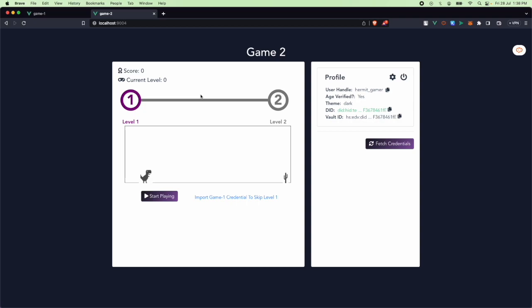The next step is, of course, I can start playing the game, but this time the game is different. So I again have two options. Either I can start playing right away by clicking on this button, or I can completely skip level 1 if I have game 1 credentials. You remember when we finished game 1, I got a credential, right? If I bring that credential into game 2, game 2 allows me to skip level 1 altogether. Let's see that in action.